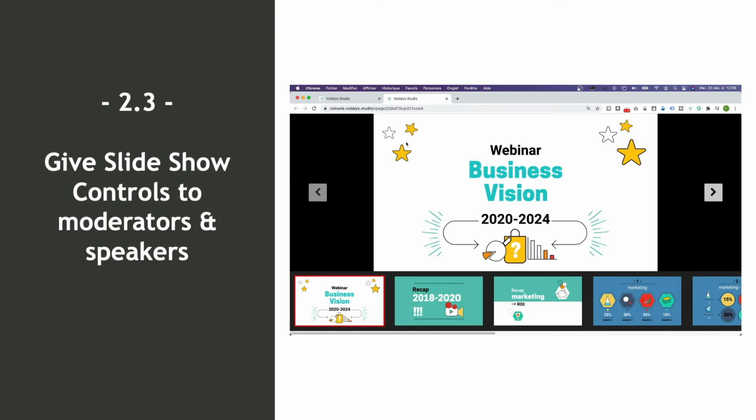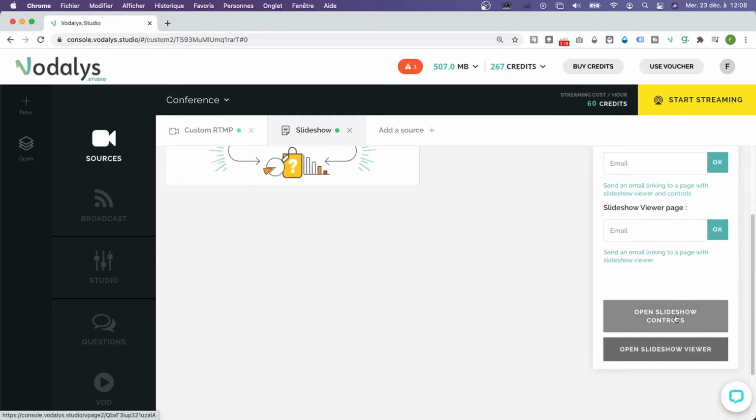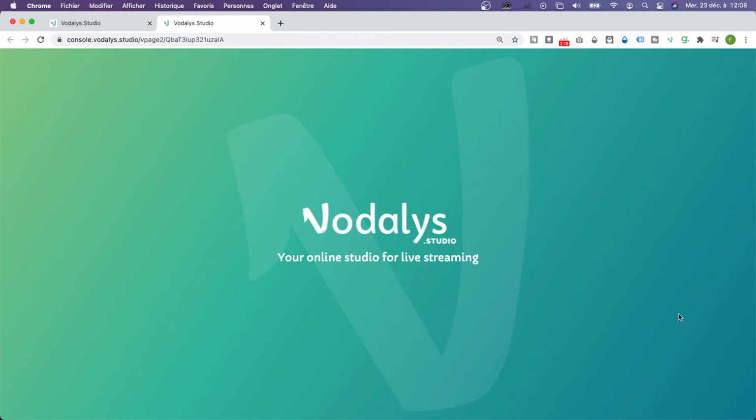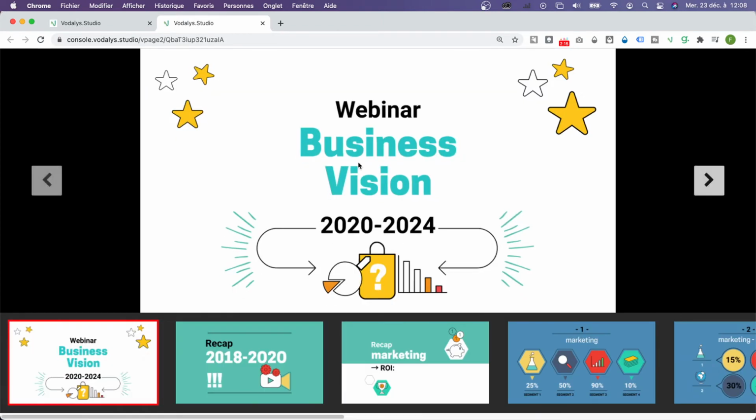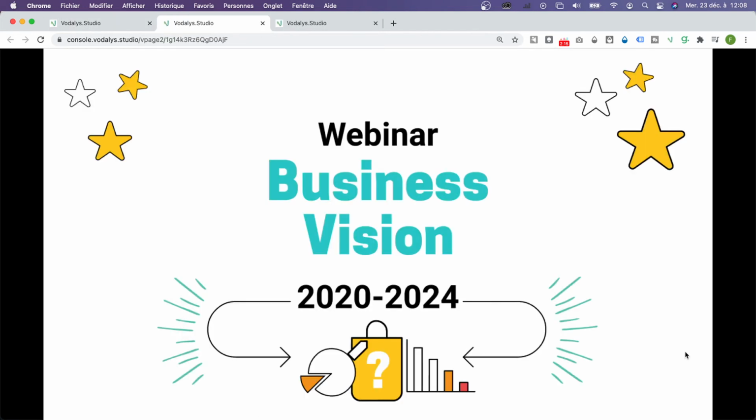I can now move on to the second side of things, which is to give access to the moderator. So to give access to the moderator, viewers or speakers, I go back to my screen, and if you go a bit further down, you can see this Open Slideshow Controls. I click on it. This is the control screen for a moderator. It opened on my machine in Chrome. You can see a new tab. But if I want to give access to a viewer, I click the button below, and it opens up another screen. You can see the difference. Here, I have no controls. I can only see my slides.